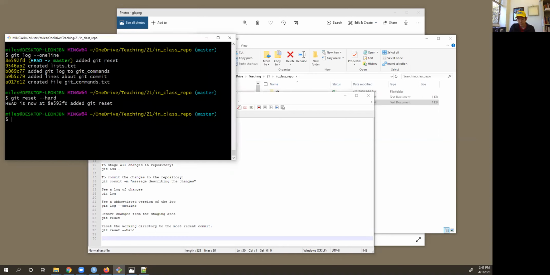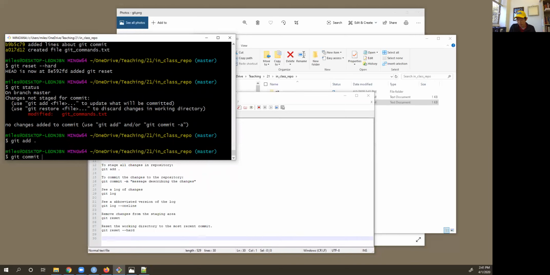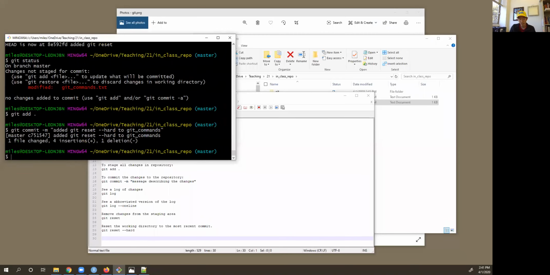So I'll come back here. If we check git status, Git Commands has been updated because I added this line. And so we'll go ahead and add that. We'll commit that, and I'm going to say added git reset hard to Git Commands.